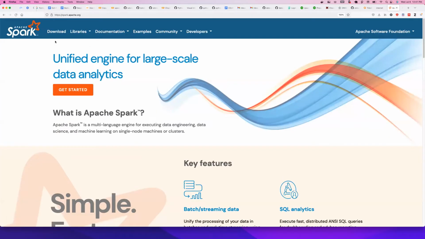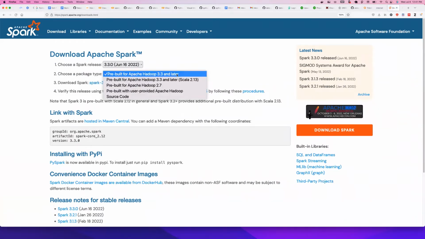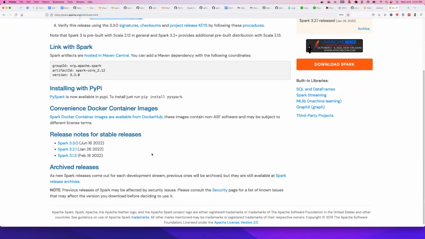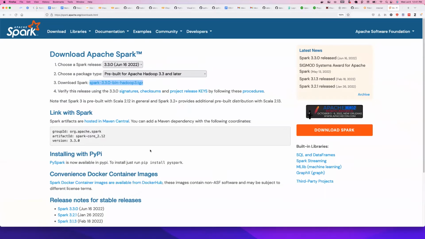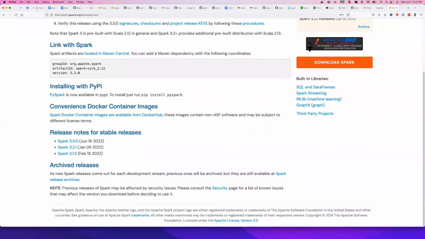To download it, you click on this download link, then select your package type and the version you are looking at. Once you click on number 3, you should be able to download it to your local machine and unzip it. But we are not going to use this approach. We are going to use Docker to install this image. So if we click on convenient Docker images, let's see what we get.